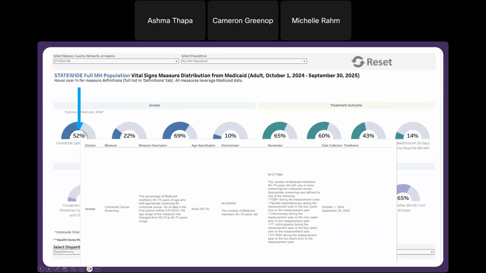When you hover over these numbers, for example, we are looking at the access domain, and I'm looking at colorectal cancer screening, and I'm seeing 52%. If I want to know what this 52% represents, how this number is calculated, you can just hover over this number and it's going to show you a pop-up box with the domain, the measure, the description, as well as the age specification, the denominator, the numerator, and when the data was collected. So when you hover over these, you can see what the measure is and how it's calculated.